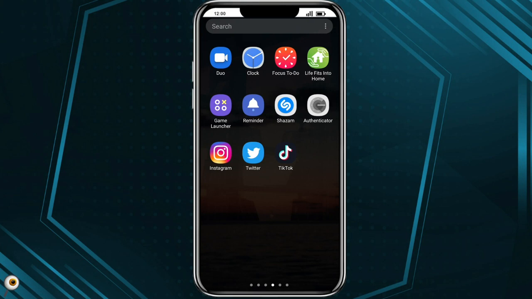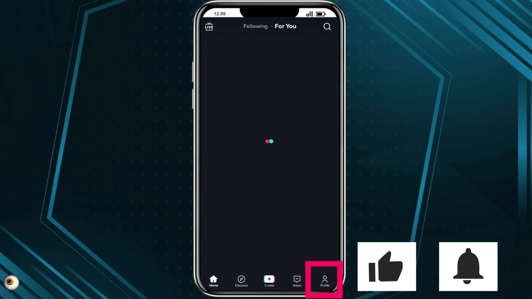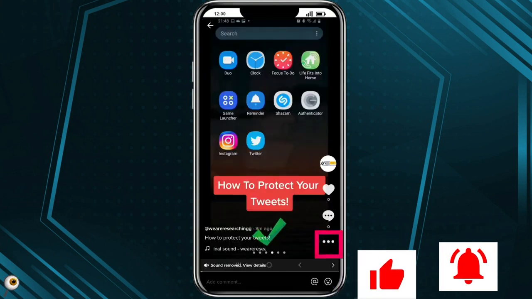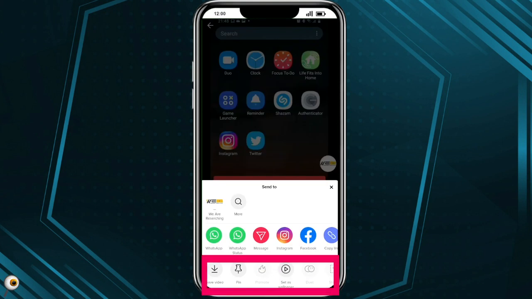In this video, I am going to show you how to delete TikTok videos on TikTok app step by step. First, go to TikTok app on your phone. Tap on the profile icon at the bottom right corner. Tap on the three dots at bottom right. Here you can see different options.